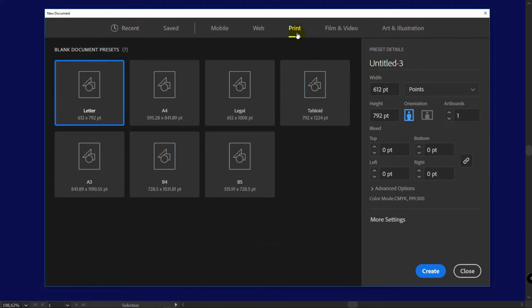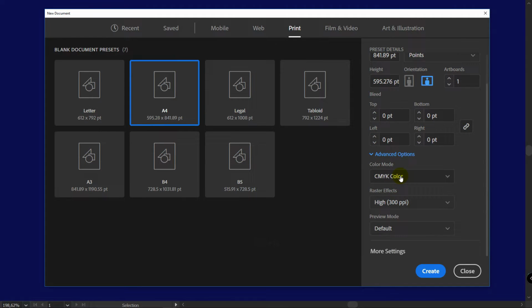Let's move on and create a new document. Select Print, A4, Horizontal Orientation. In Advanced Options, select RGB and click on Create.